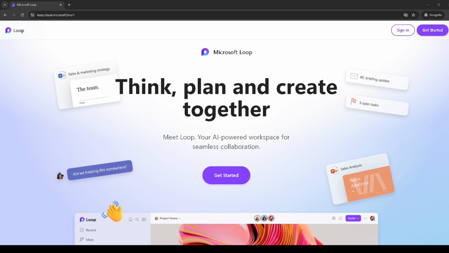First off, you'll want to head over to the Microsoft Loop website. Once there, the initial step is to sign into your account. Simply click on the Sign In button, enter your email and password, and hit Next. This will grant you access to your Microsoft Loop dashboard, where all your spaces and documents are neatly arranged.